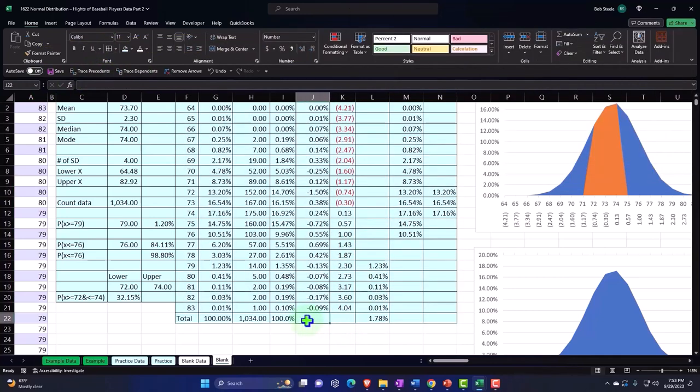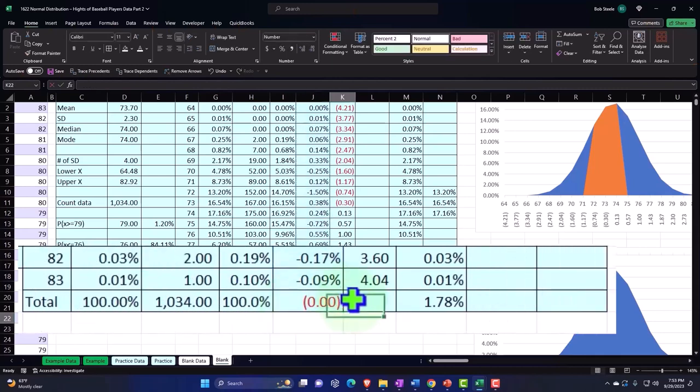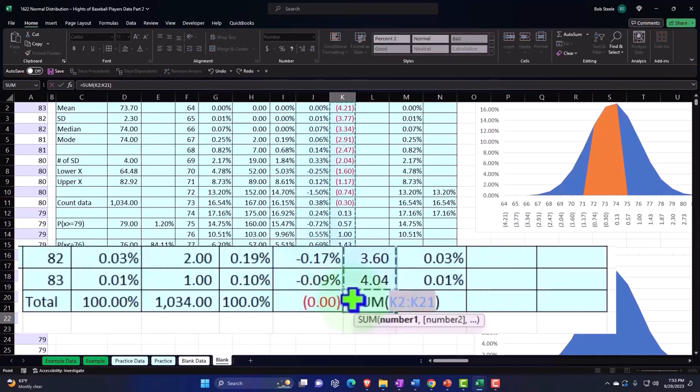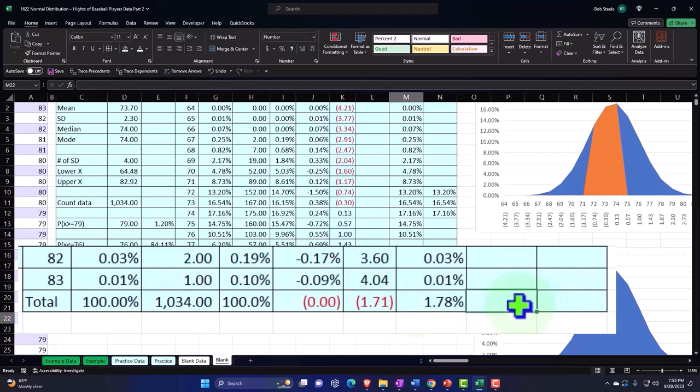And we could sum these up if we want to. Alt equal, just to sum up our totals. Alt equal, may as well. Alt equal, not that way.